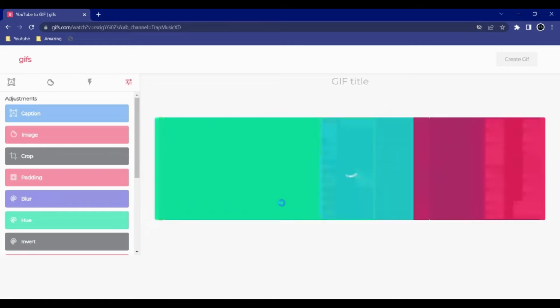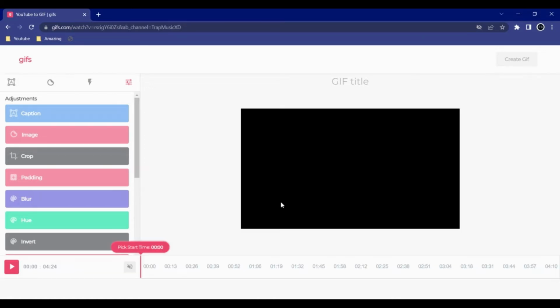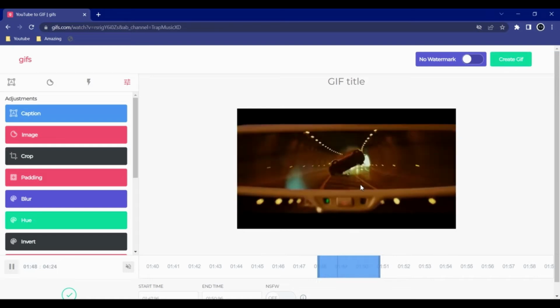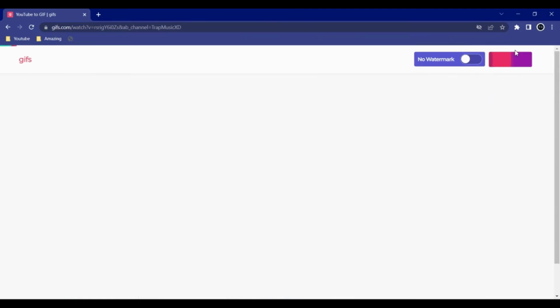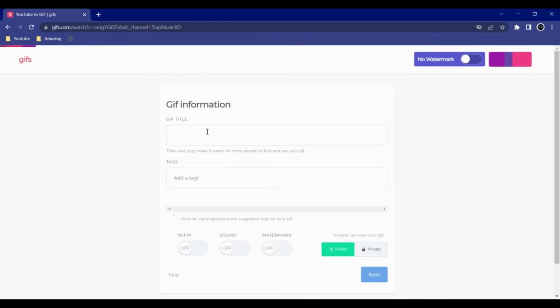So let me choose that. On top it is showing an option to create GIF, so you have to click on that. After picking the start and end point, you can give the title and place tags for that, and after some settings are done, it is now ready to download.